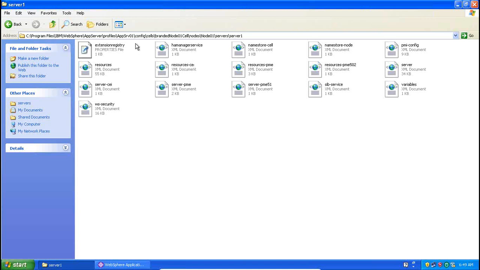In the config directory, you can see cell, node and server of WebSphere. All are nothing but XML files only. Console is a graphical format of these XML files. If you change any value here, that value will change in console as well. Or if you change any value in console, here also it will change. Vice versa. Are we clear?